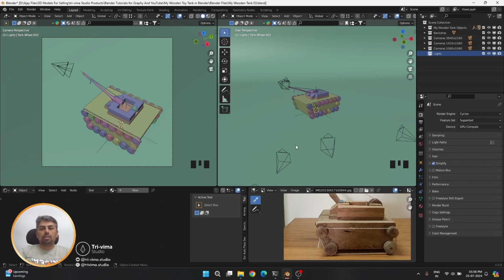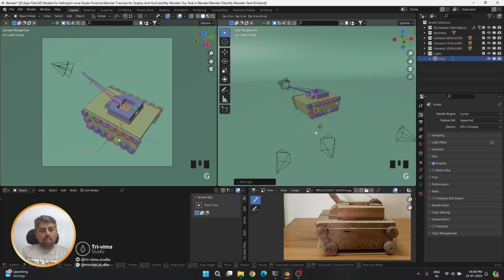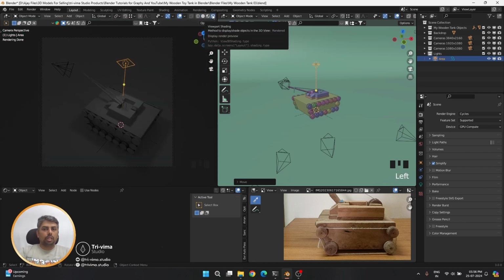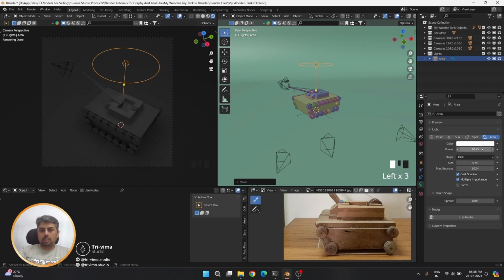And now I need to give lights. So select these, press Shift A and create a light, area light. I can't see anything. Go to the viewport shading method and click rendered, in which I need to see the rendered output. It will show me that. So here I will change it to disk. I think disk or rectangle, both are good. So let's say disk. Let's push it to this and give some output.